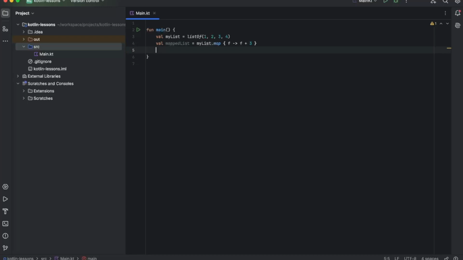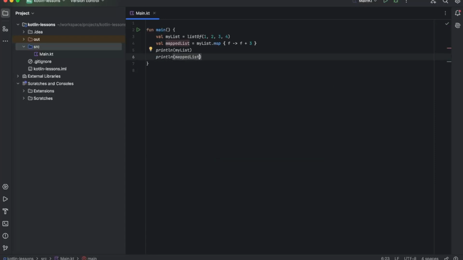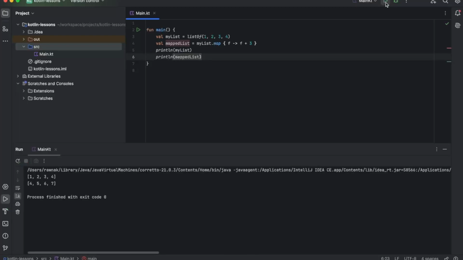Let's verify by printing. As you can see, my list is still the same because we are not changing the original list, but the map list contains the new elements.